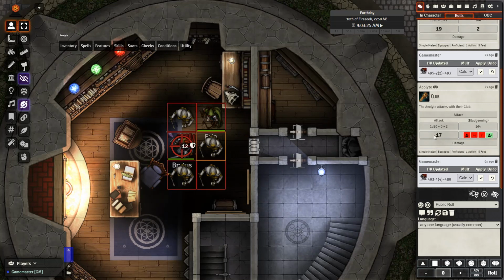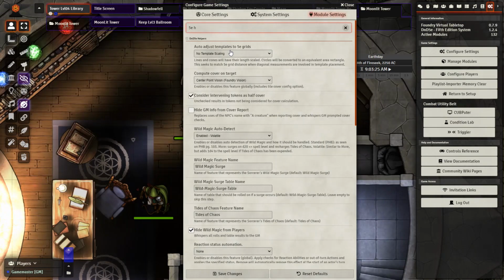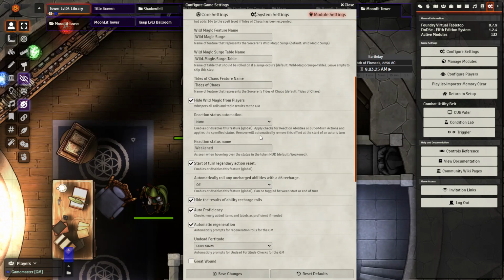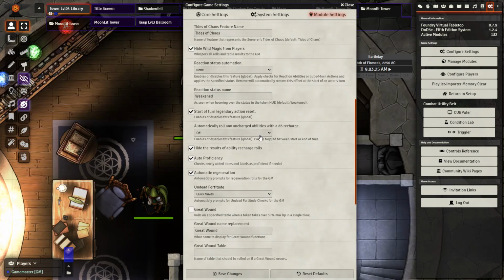The last module we'll be looking at is D&D5E Helpers. This one adds in a few different things that can affect combat, such as template scaling, cover, wild magic, as well as regeneration and undead fortitude. The ones that we're going to be covering today, though, out of this are the cover mechanics, undead fortitude, and regeneration. Let's go and get started first and see how the cover system works.